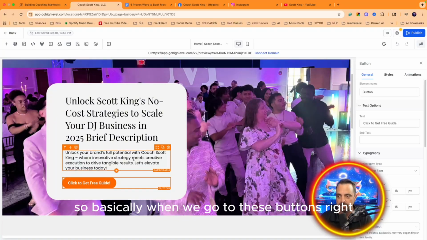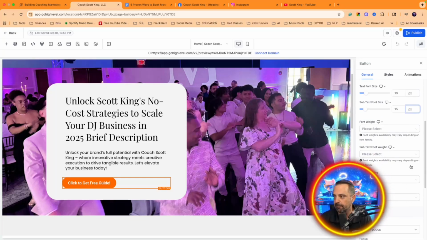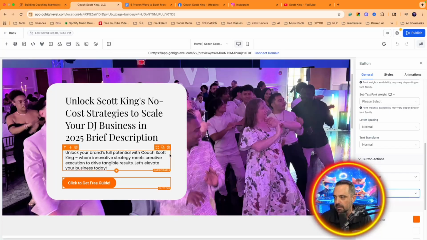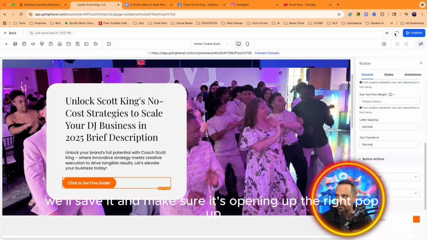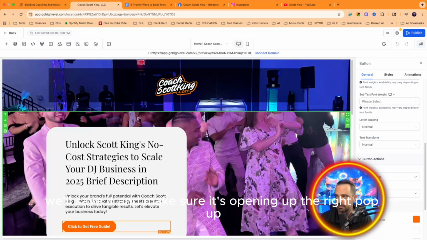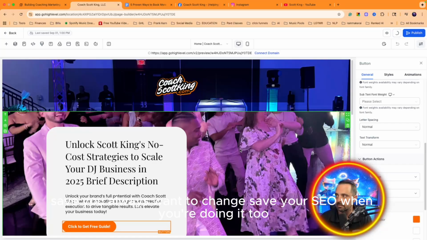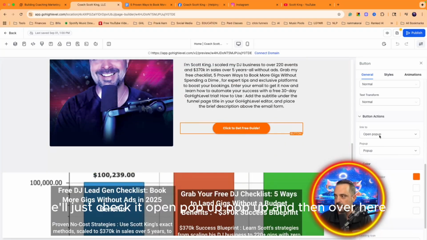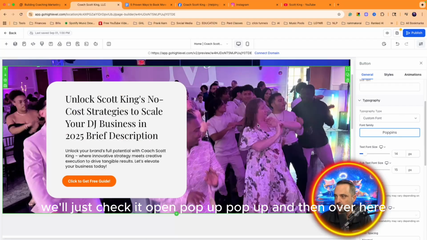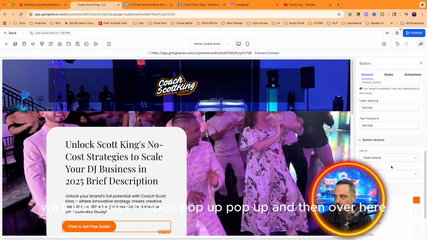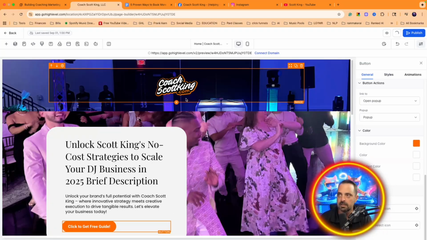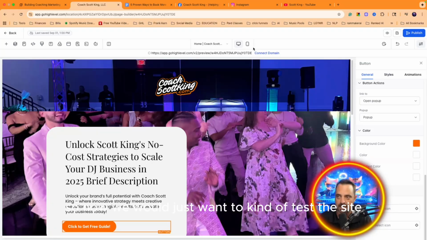So when we go to these buttons, what do we want it to do? We want it to open the pop-up, and then we'll save it and make sure it's opening up the right pop-up. Save. You always want to save your SEO when you're doing it too. So we got that, and then is there another button over here? We'll just check it. Open pop-up, and then over here, make sure they're both opening your pop-up. Perfect. So now we would just want to kind of test the site.